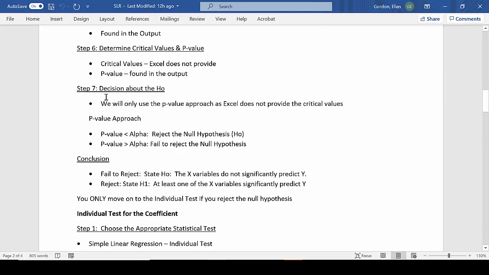The next step is to determine if we are going to reject or fail to reject the null hypothesis. There are two approaches that help us make that decision, the critical value approach and the p-value approach. We can only use the p-value approach because Excel does not provide the critical values. Remember, with the p-value approach, if your p-value is less than alpha, then you reject the null hypothesis, or H0. If the p-value is greater than alpha, then you fail to reject the null hypothesis, or H0.